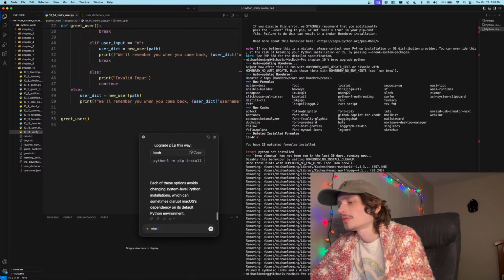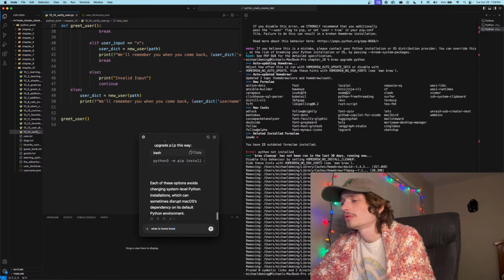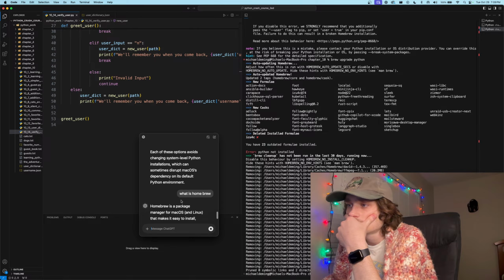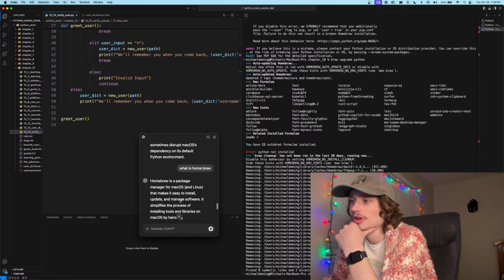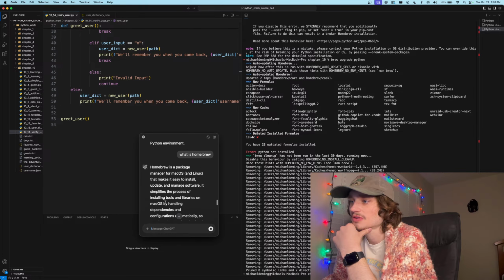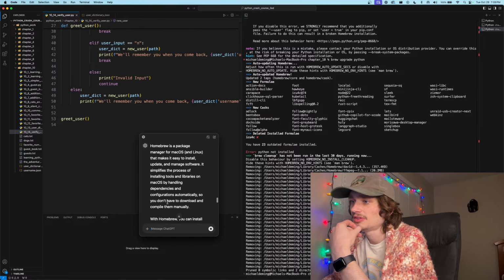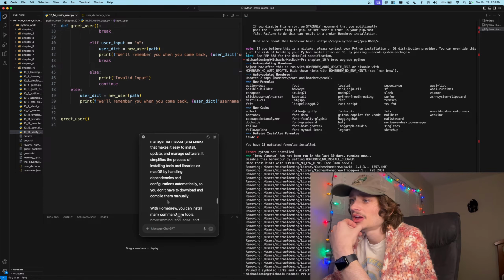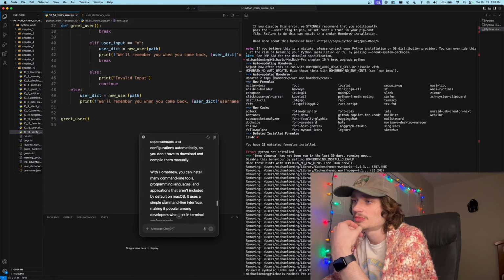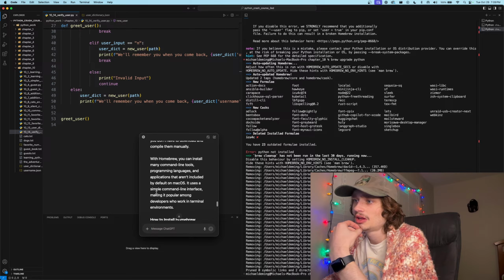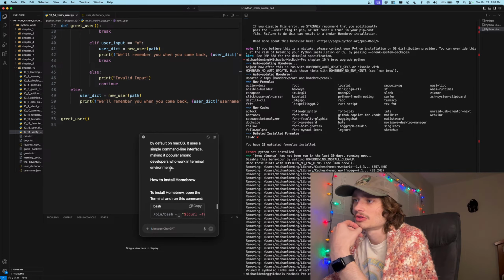So I know I installed it, but what is Homebrew? Homebrew is a package manager for macOS that makes it easy to install, update, and manage software. It simplifies the process of installing tools and libraries by handling dependencies and configurations automatically, so you don't have to download and compile them manually. With Homebrew, you can install many command line tools, programming languages, and applications that aren't included by default on macOS. It uses a simple command line interface, making it popular among developers who work in terminal environments.